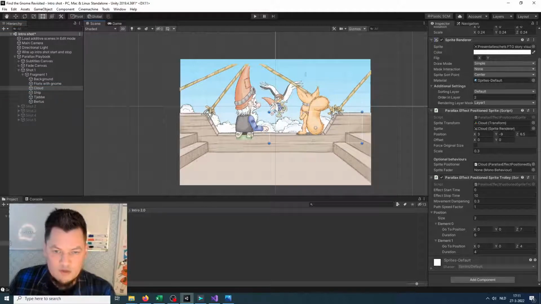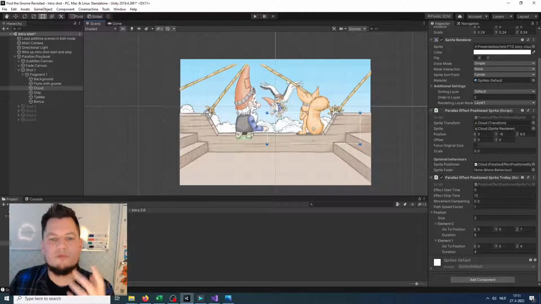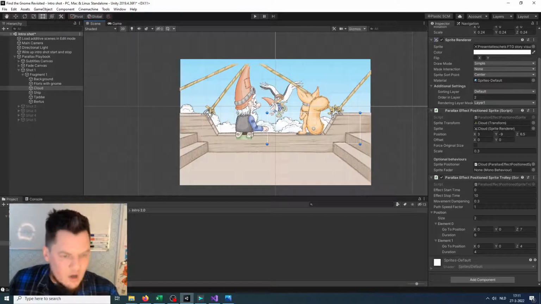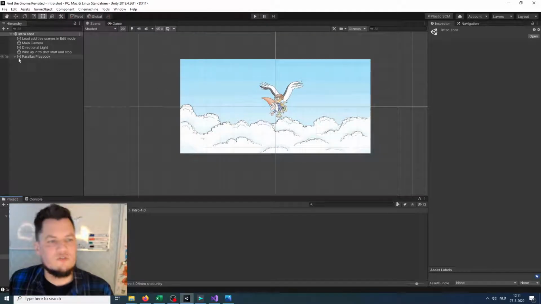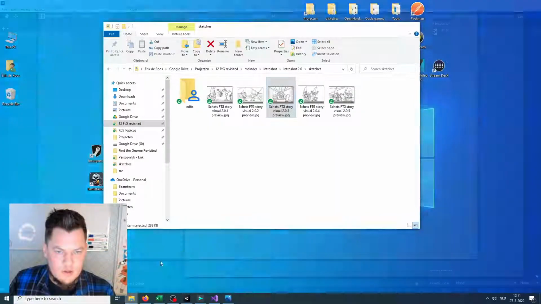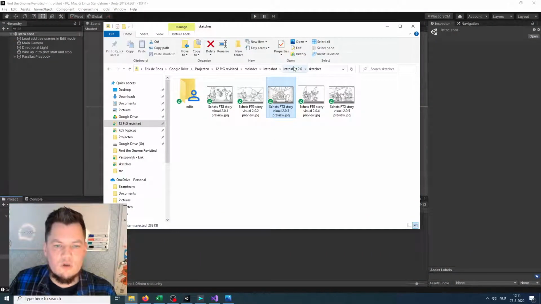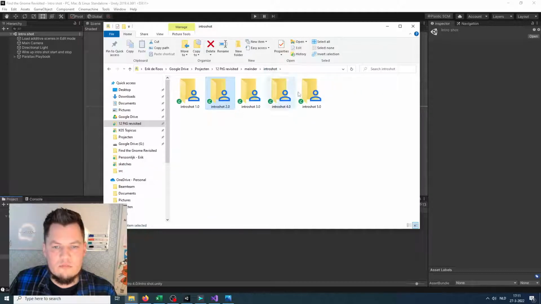This cloud thing is on purpose a separate thing, so it just looks more interesting. So we want to do the same thing here. So we are going to do the same here.